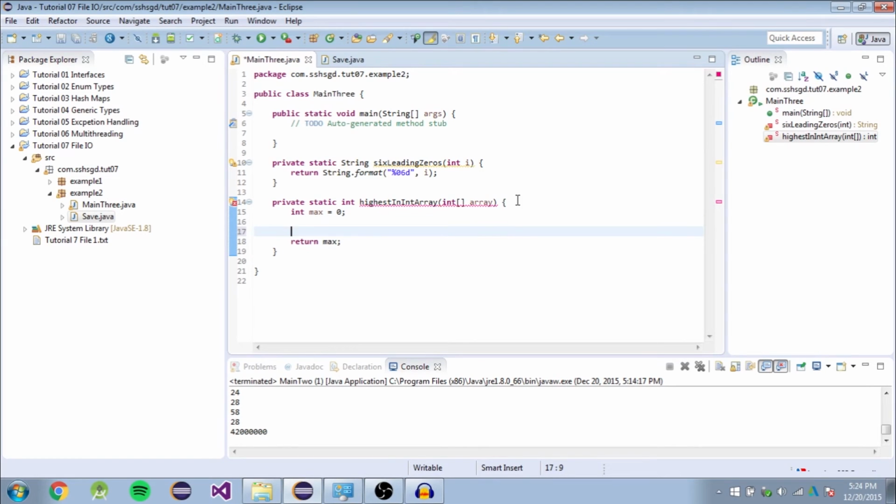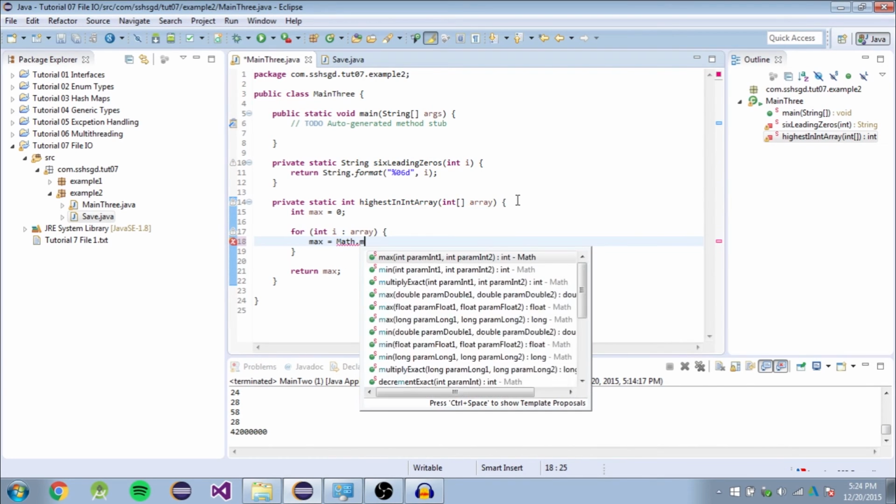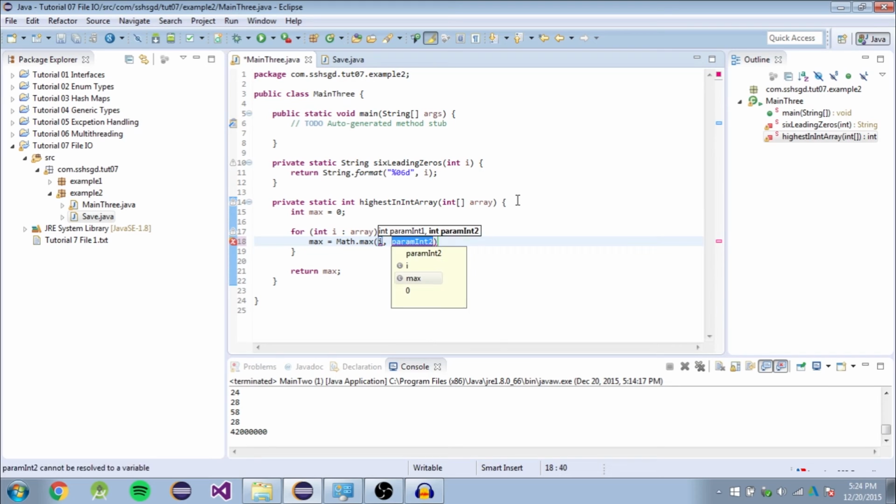So what it's going to do is a for each loop, for int I in array. We're going to do max is equal to math.max I and max. So right now it's 0. So say the first number was 3. It's going to look at the first number, which is 3, and then max, which is 0. Okay, so the biggest one is 3. So max is now 3. And then the next iteration of the loop, let's say it's 2. So 2 and 3. Okay, so 3 is bigger than 2, so it's still going to be 3. And then the next one, it sees 5. It's going to do 5 and 3.